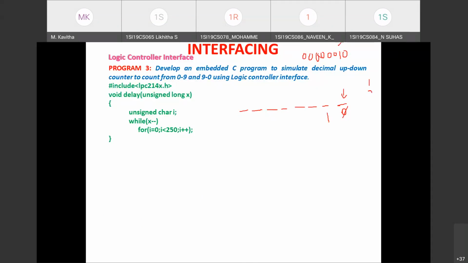To indicate decimal 3, the least significant 2 LEDs will be on. Are you getting? The least significant 2 LEDs will be on, and the rest of the LEDs will be off in the output LEDs of the logic controller to indicate the value 3, and so on. To indicate 4, it is 0, 1, 0, 0, with higher order LEDs off. So this status represents 4. This is how we are simulating the decimal up counter. Similarly, the down counter starts from 9 and 8 will be displayed.